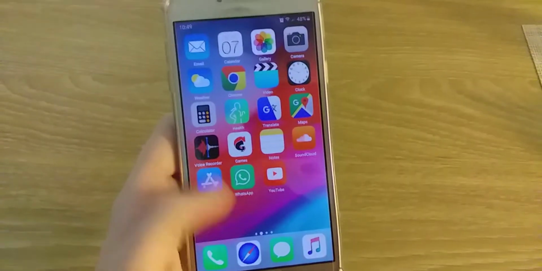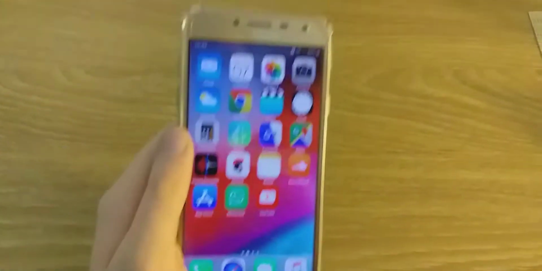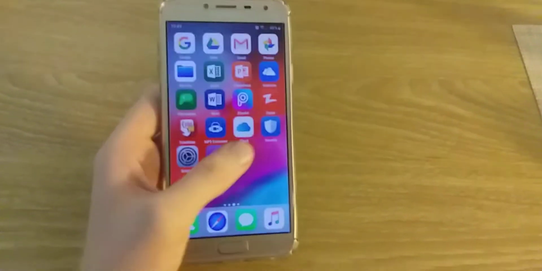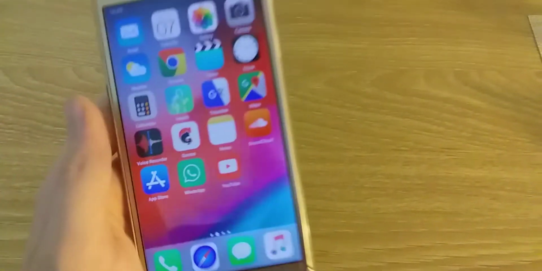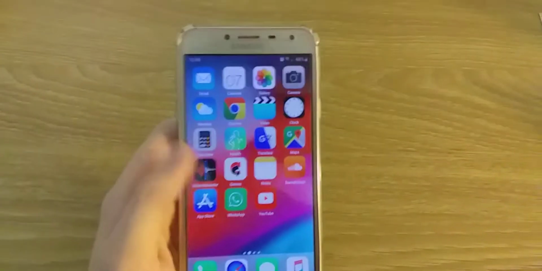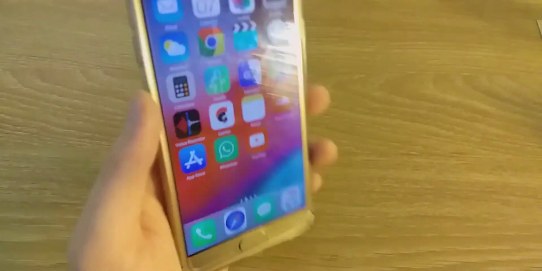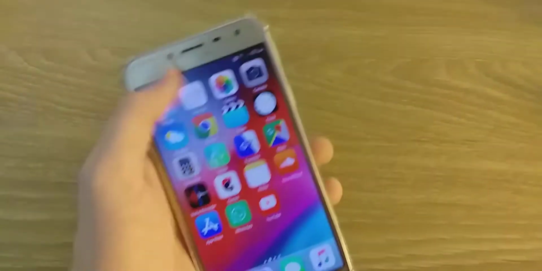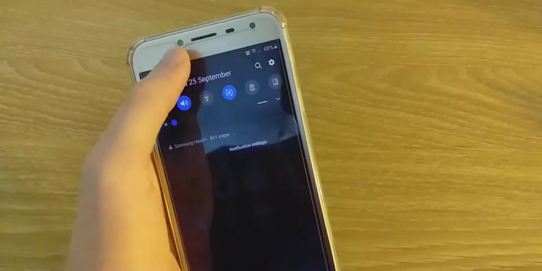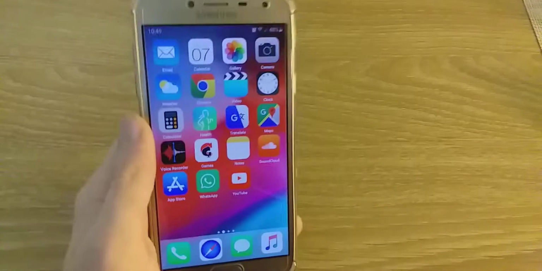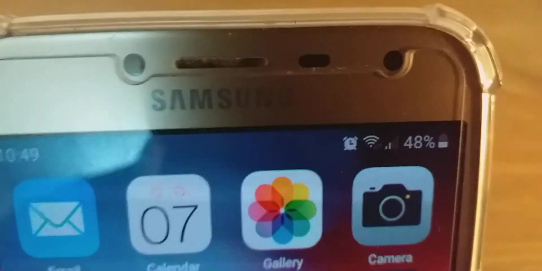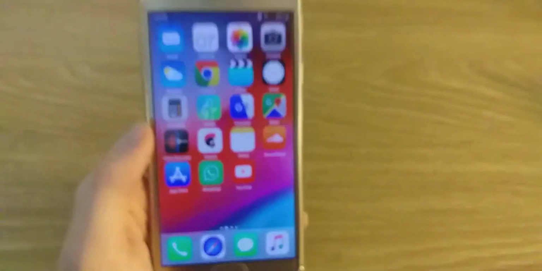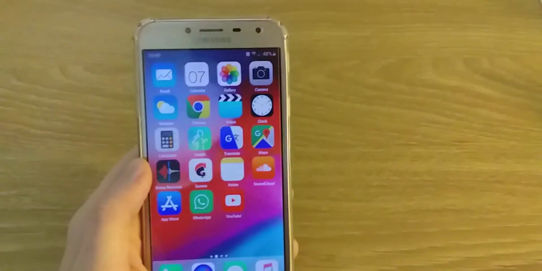Okay, so let's start with the launcher. Right now you might be seeing an iOS launcher, but this is not an iOS launcher. This is actually the Nova launcher. I have a video on this, how to make Nova launcher look like an iPhone. This is actually a Samsung device, if you can see right here. All you have to do is download two apps.